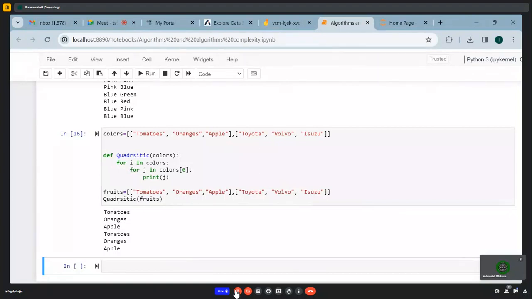Mama Yao is the mother of all. So for J is what represents the two lists inside the mother Mama Yao list. If I say J in colors at index 0, it will just print tomatoes, oranges, and apples. Remember, we can have even index 1 or index 0. We can even have like 4 sub lists inside the bigger list.